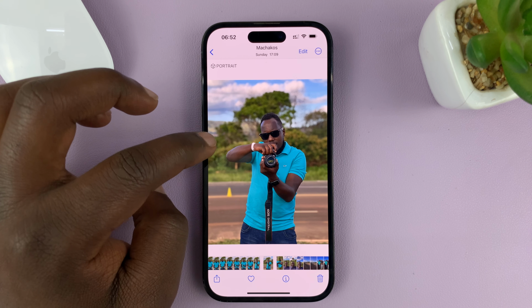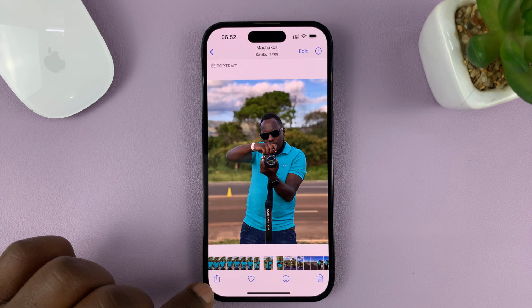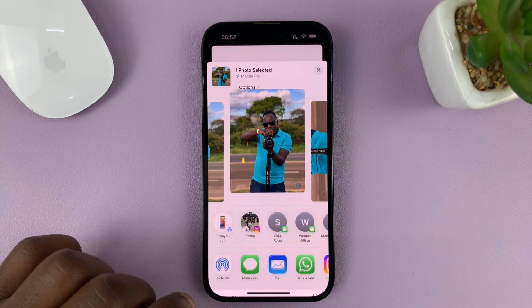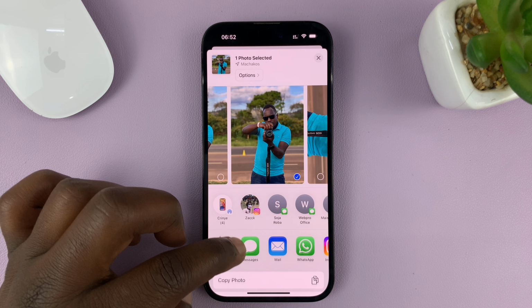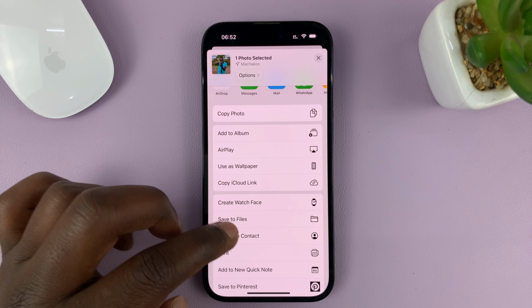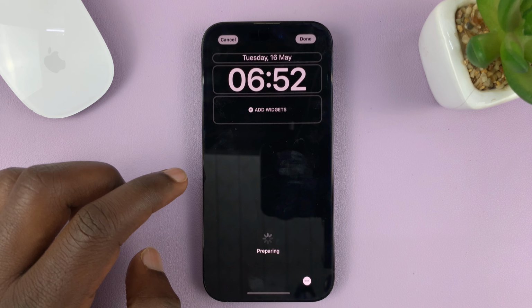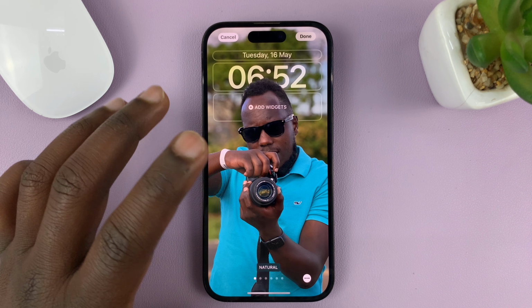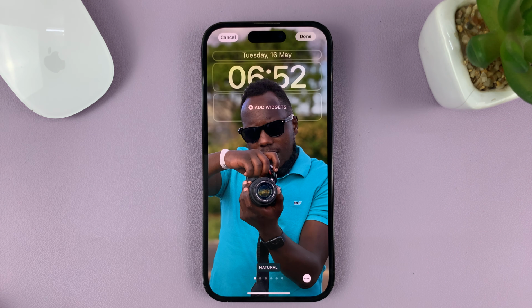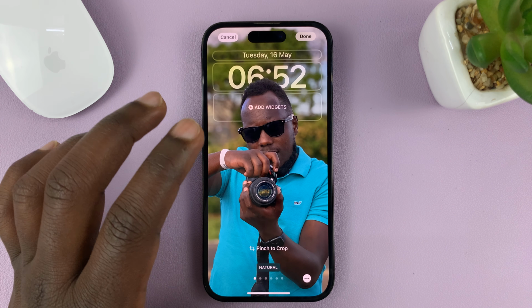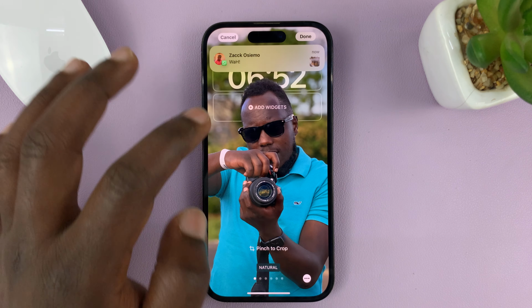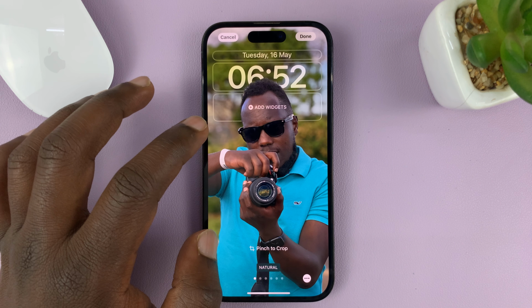So with the photo open, just tap on the share button in the bottom left corner, and then from the share menu just scroll up and you should see the option to use as wallpaper. So tap on that and then you can see how it looks good on my lock screen. So this is going to be the preview for my lock screen.